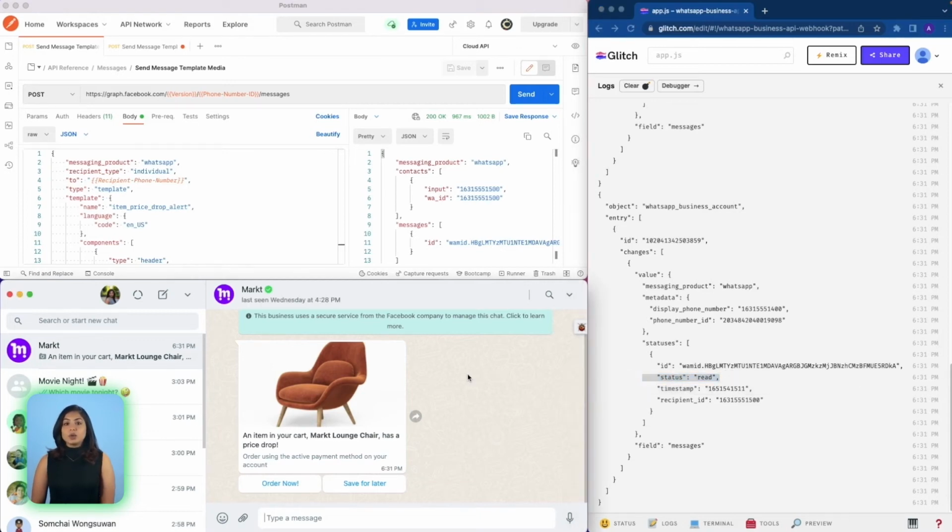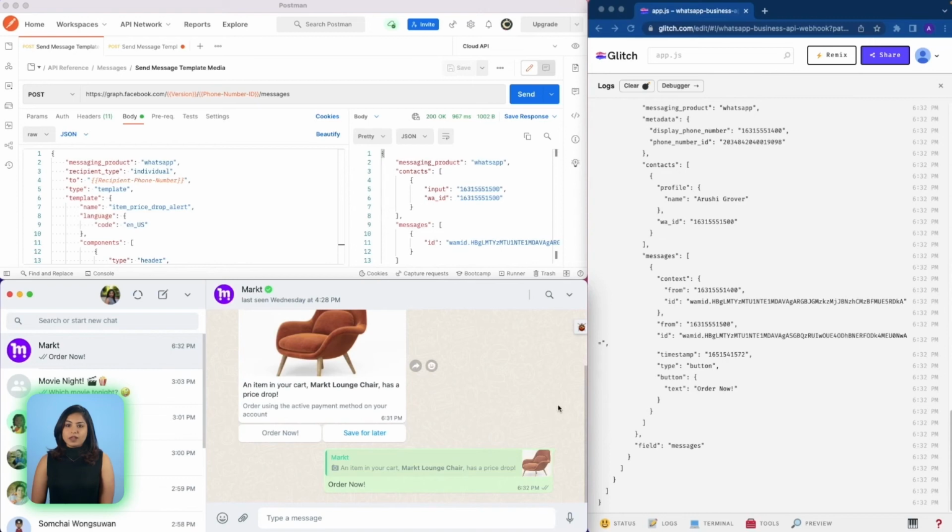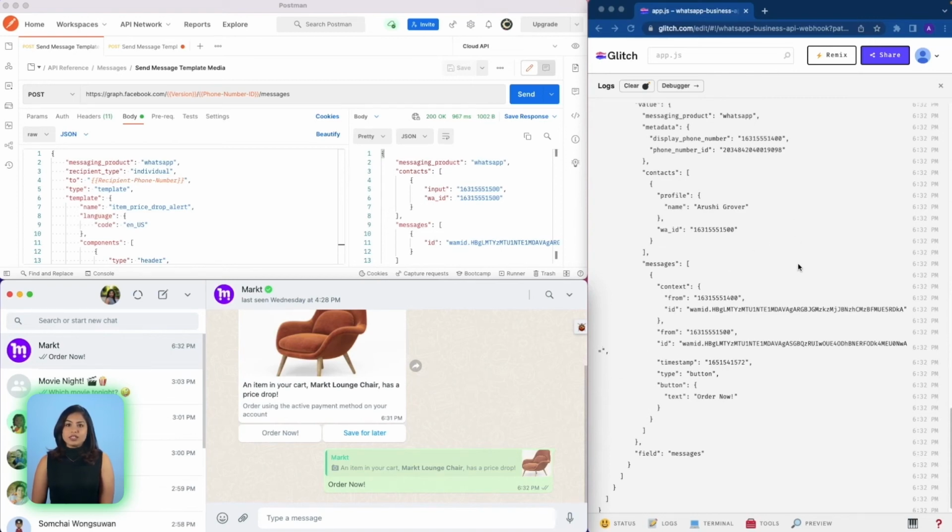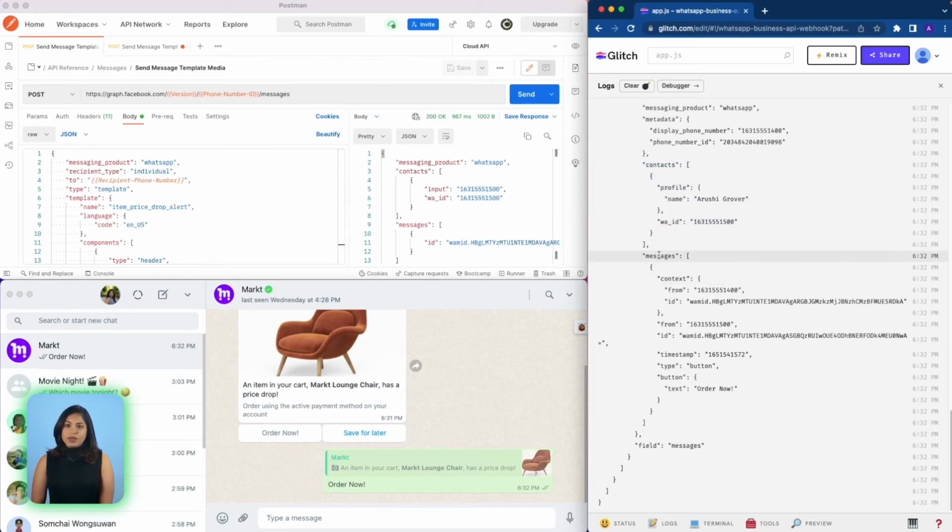Now, let's say the customer wants to go ahead and place the order. So I'm going to go ahead and click on Order Now. Okay, and on the right side, we have received a webhook event for this. We've received the contact information of the customer to start with. In the Messages section, you can find the Context subsection. This means that this was a reply to message, along with the ID of the message to which this was a reply. The reply type is button, and the button text is Order Now.